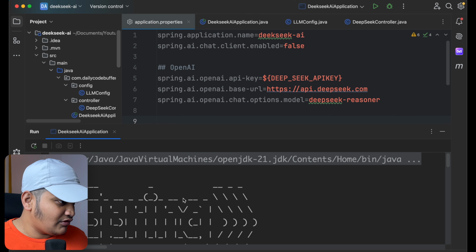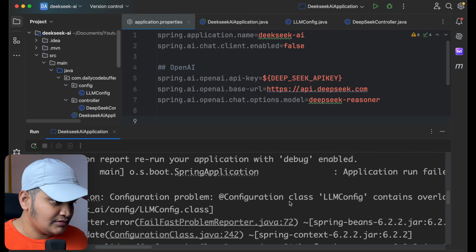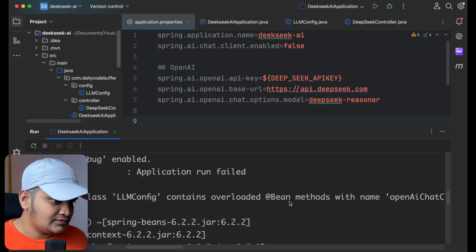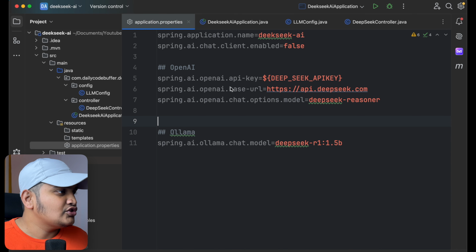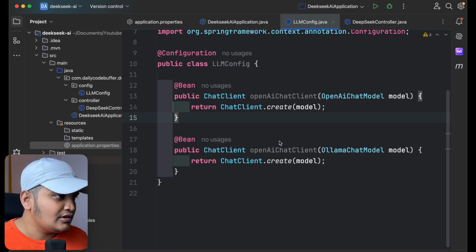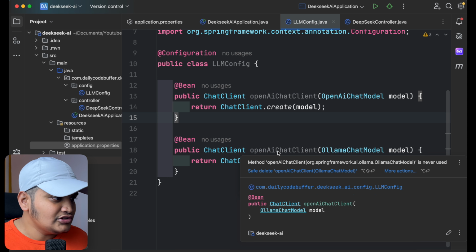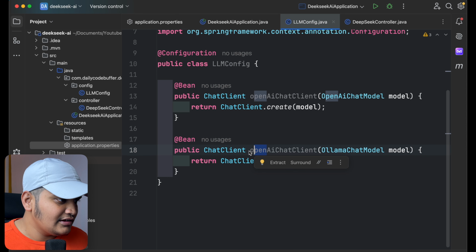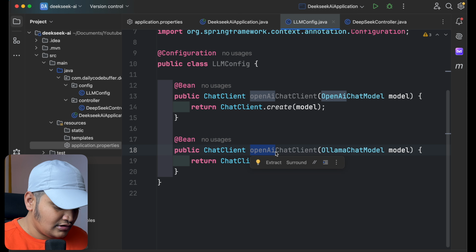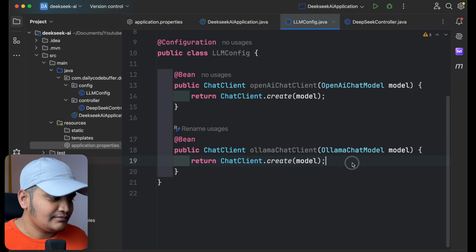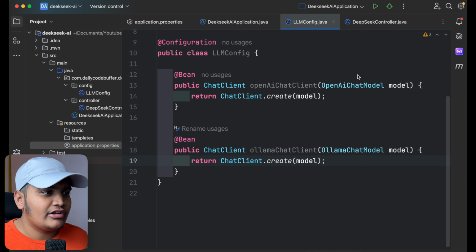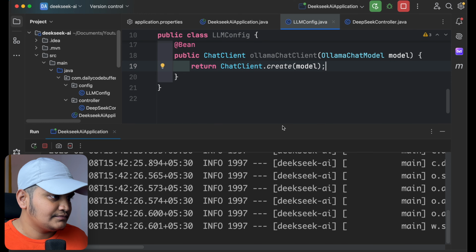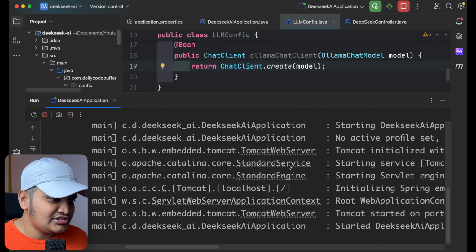there is some issue. Let's check what the issue is. The issue is with the method name. Here you can see that both have the same method name. So what I will do is rename it to Ollama chat client. Now if I run this, it should work. Now you can see that my application is started.